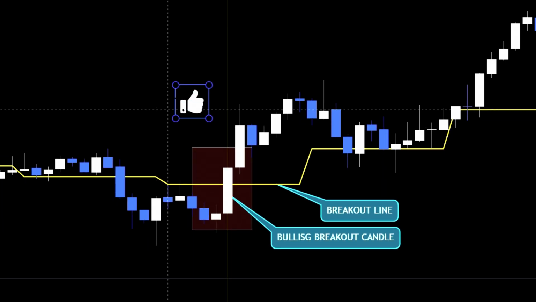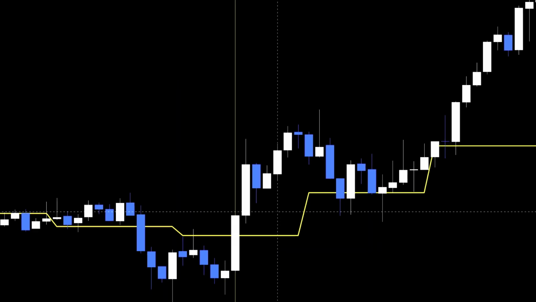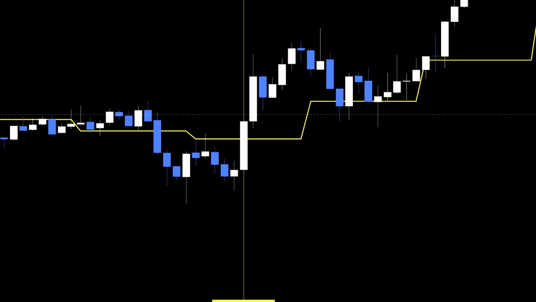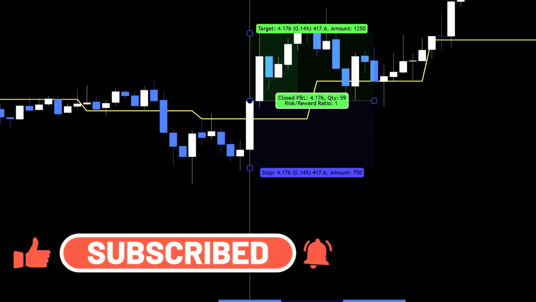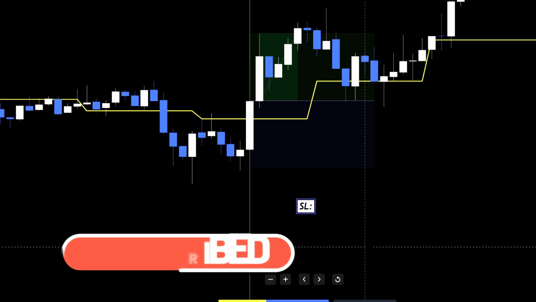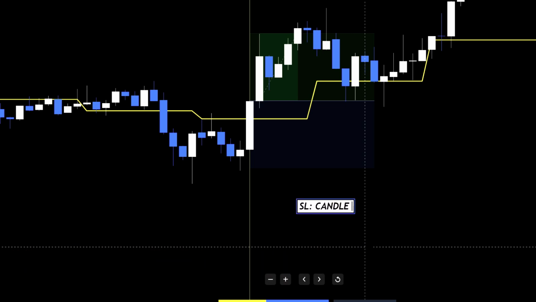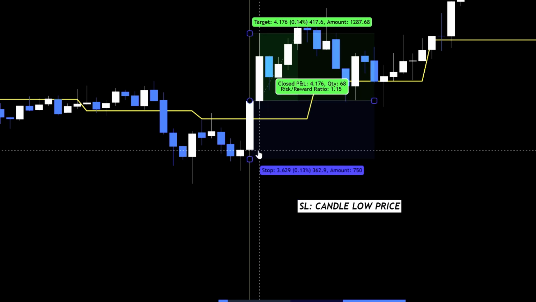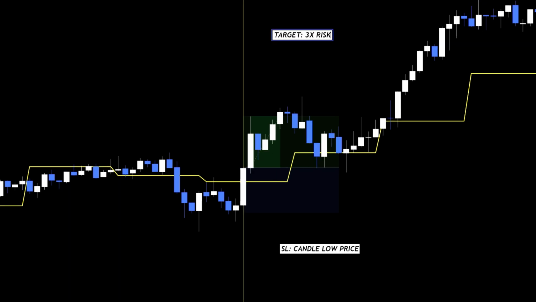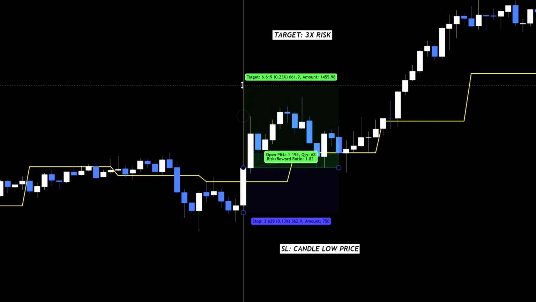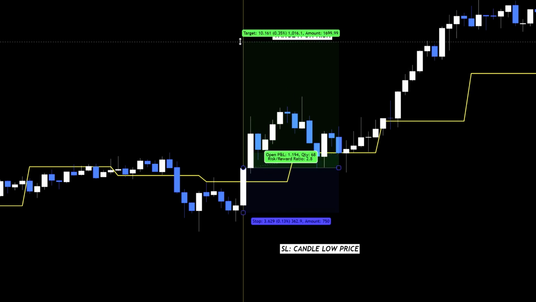Without the confirmation, you might be stepping into a fake out, and we don't want that. Now let's set up safely. For your stop loss, place it just below the low price of that signal candle, the one where the breakout happened. This keeps your risk tight. Then for your target, aim for 3 times the distance of that risk. So if your stop loss is say 10 points below, you're shooting for a 30 point gain. It's a simple way to tilt the odds in your favor.